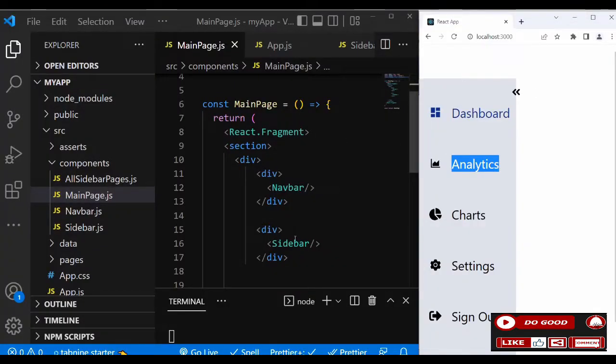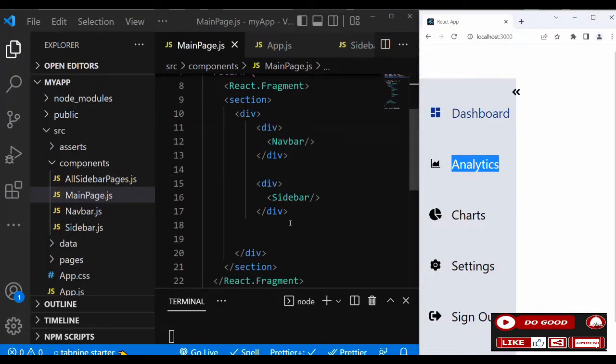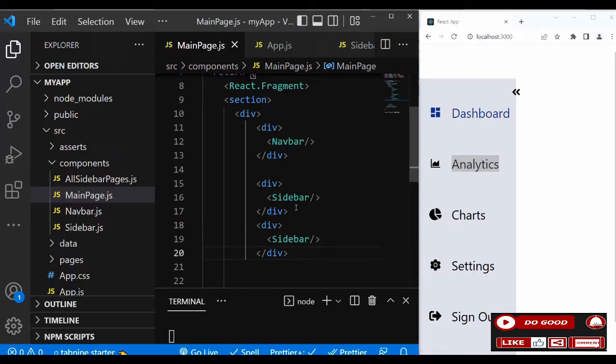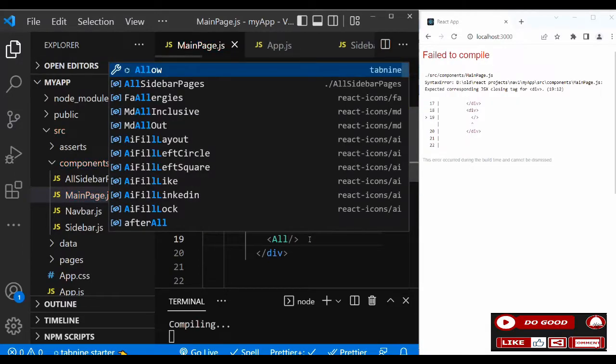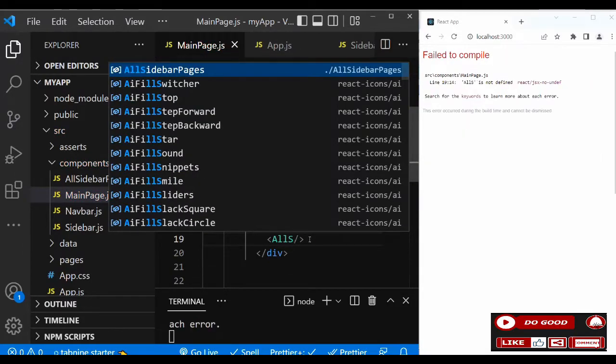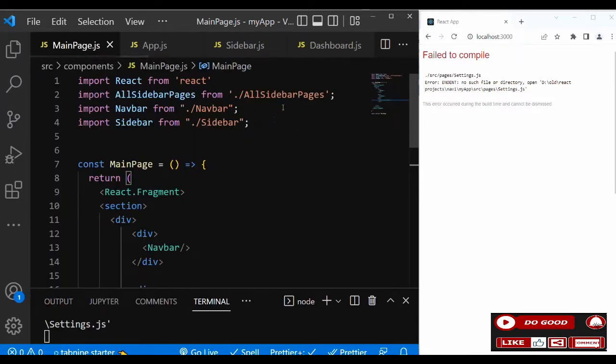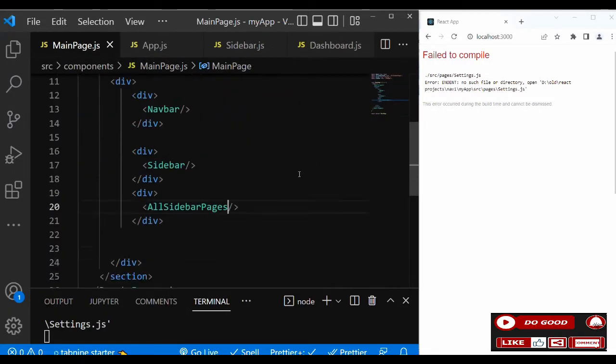So we have the sidebar here. If I create another one, I'll call it all sidebar pages. So that is that. It has been imported for us. Let's make it bigger. Good. So that is that.